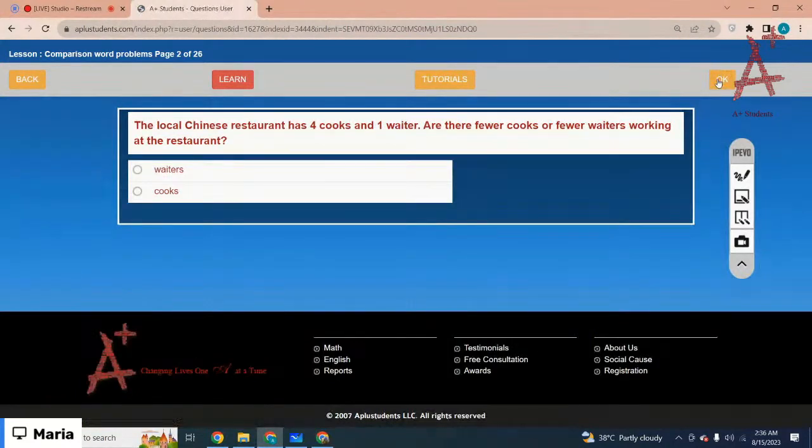The local Chinese restaurant has 4 cooks and 1 waiter. Are there fewer cooks or fewer waiters working at the restaurant? So which is the correct option? 4 cooks and 1 waiter. Are there fewer cooks or fewer waiters working at the restaurant?